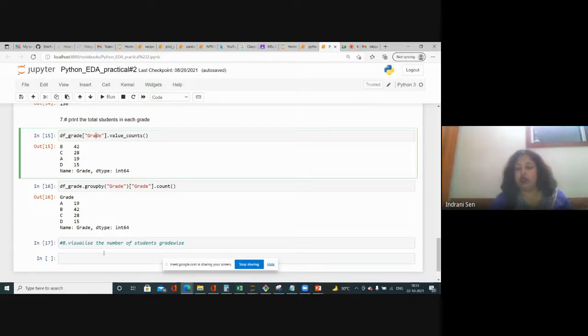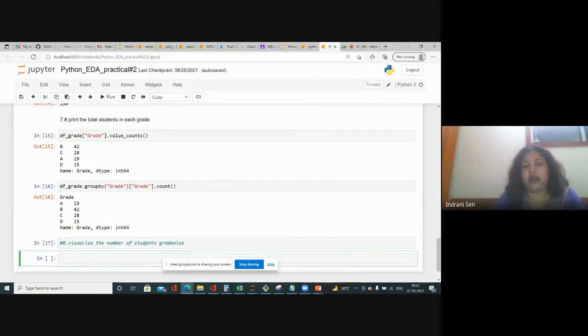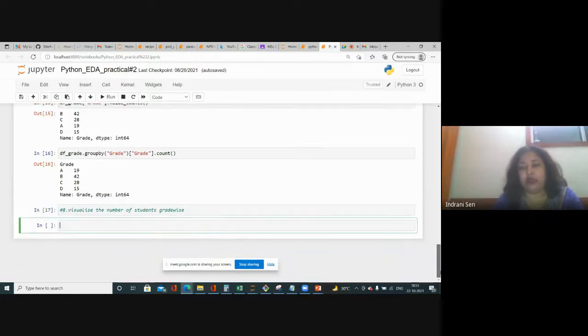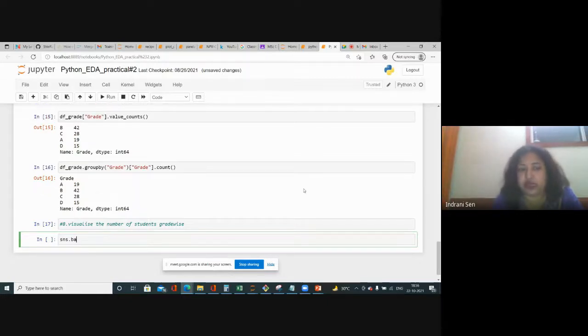You have to do that only when you are doing it dynamically from a particular command. Like grade wise, we do not have it in the data frame directly, so we have to apply a command and get the data first. To visualize the number of students grade wise, we are using SNS, Seaborn. You can write sns.barplot, or you also have a count plot in SNS. You can use count plot, because this is the number of counts, not the sum, so it will work.